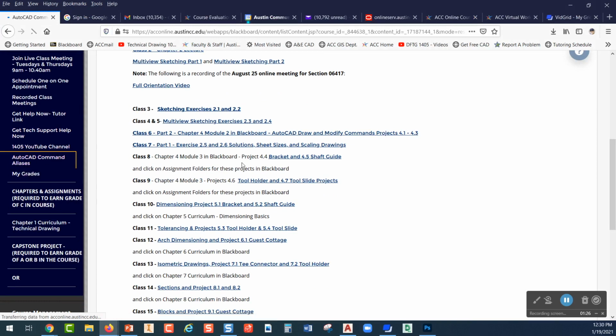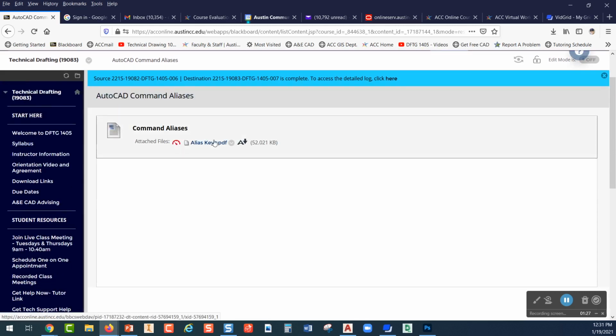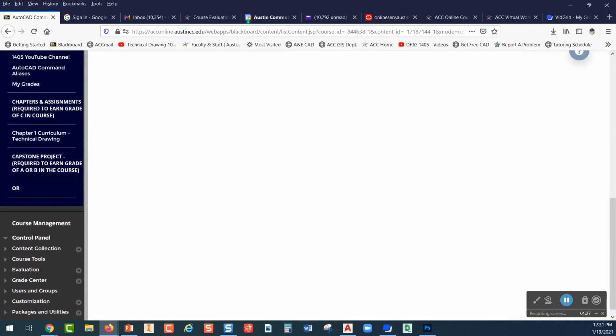We have command aliases. A command alias is this: when you're using AutoCAD, you can pick on the line command icon. There's an icon for the line command, or you can type L and press enter. That's an alias. So a lot of the commands have aliases, and we have a PDF for that. So there's just all kinds of information that you're going to be able to access.